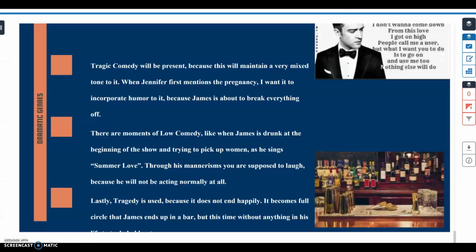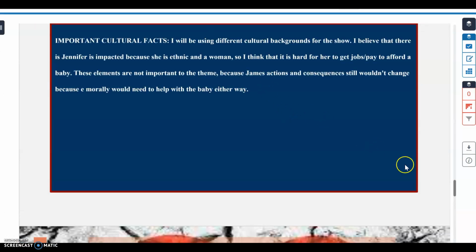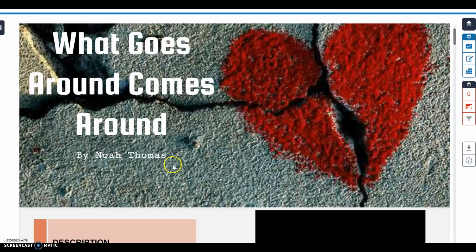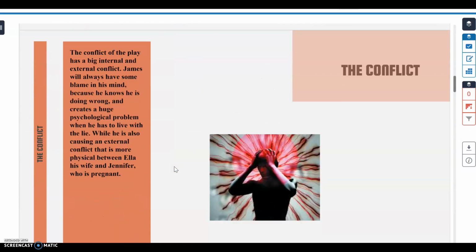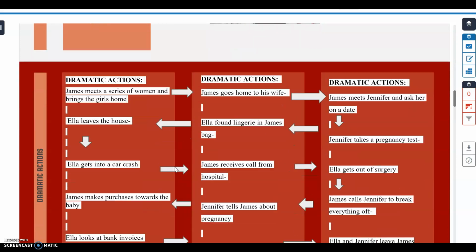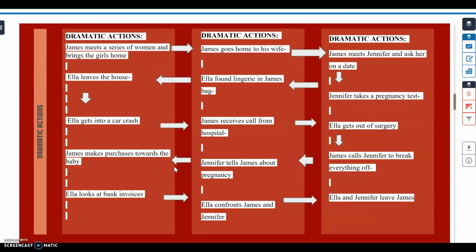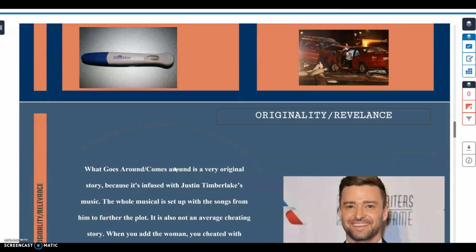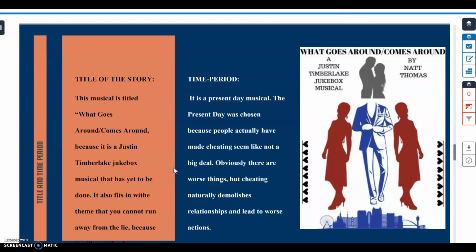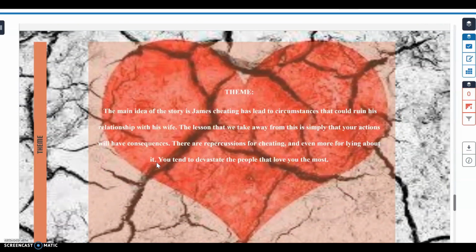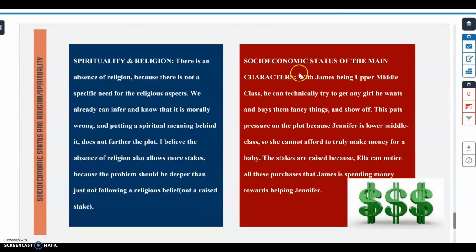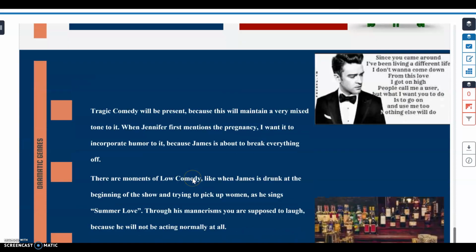I have a student, Noah, who did this, and I had it queued up. His was called What Goes Around Comes Around. He has the description and the plot, more further details on a second slide, the conflict on the third slide, the dramatic actions, very detailed with the arrows, subplots, originality and relevance, the title of the story, the time period, and he has like a little program, the setting on a separate slide, important cultural facts, the theme on its own slide, spirituality and religion, socioeconomic status all together, and then the last slide is dramatic genres.